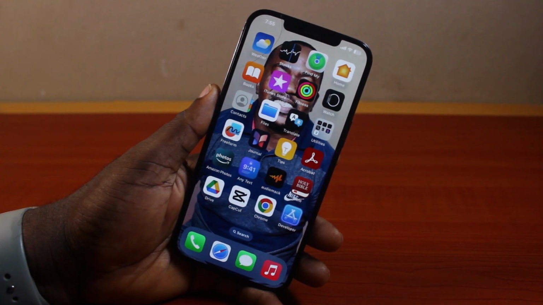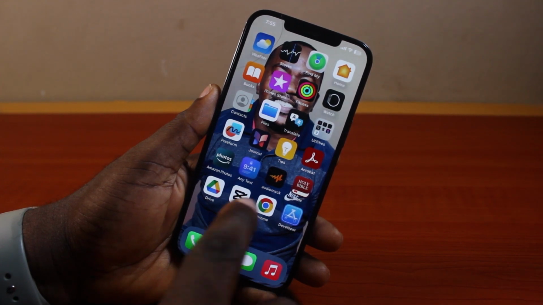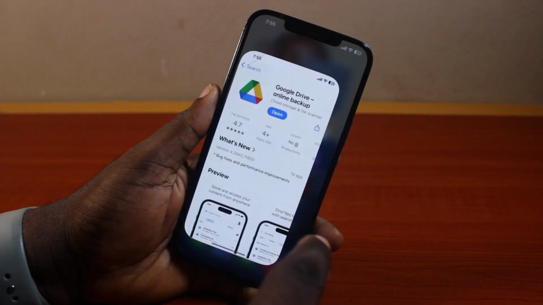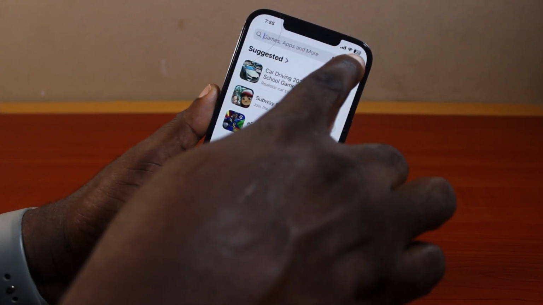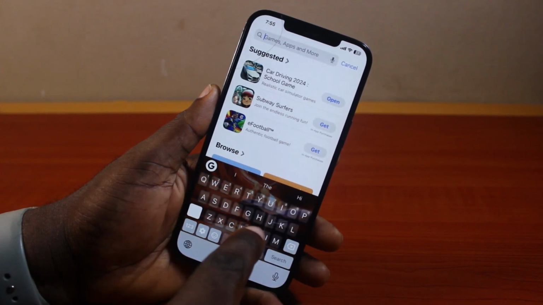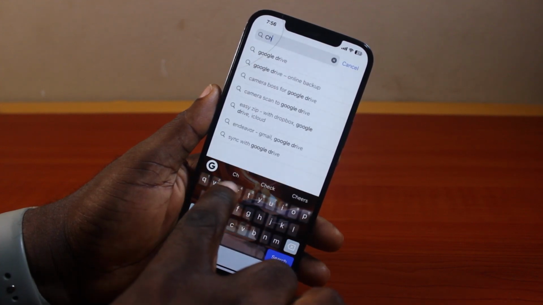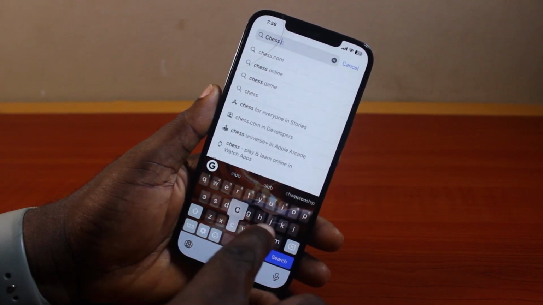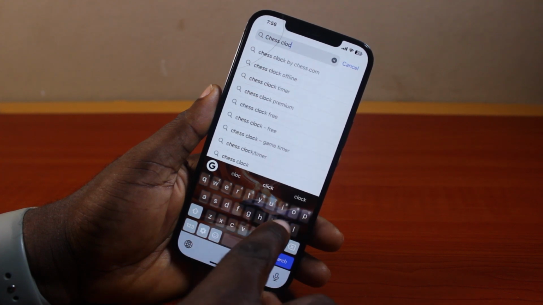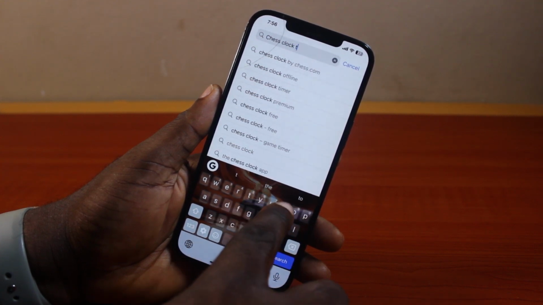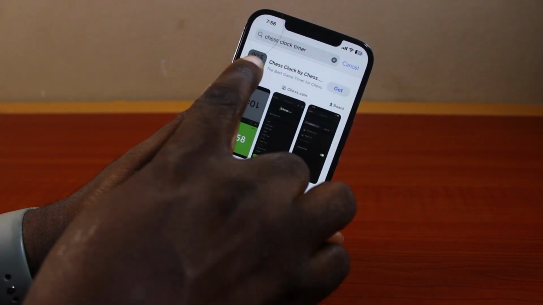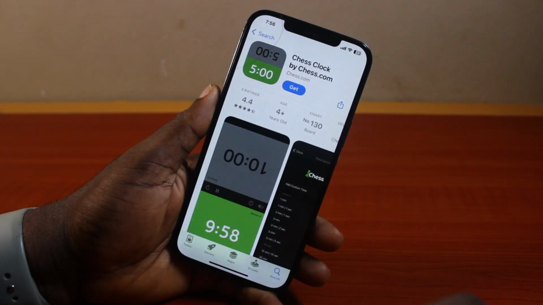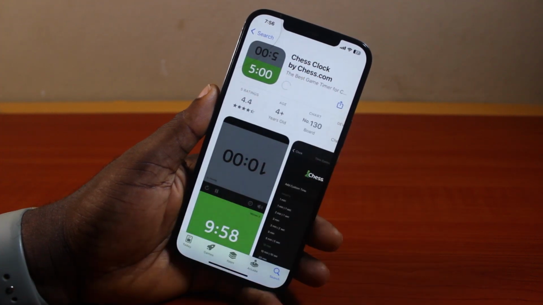Now to install chess clock timer on your iPhone 12, all you need to do is go ahead and open the App Store. Once you open the App Store, click on the search button at the bottom right here. Then search for chess clock timer. Now once you search for that, go ahead and click on chess clock by chess.com. Then to install the chess clock timer, click on get.